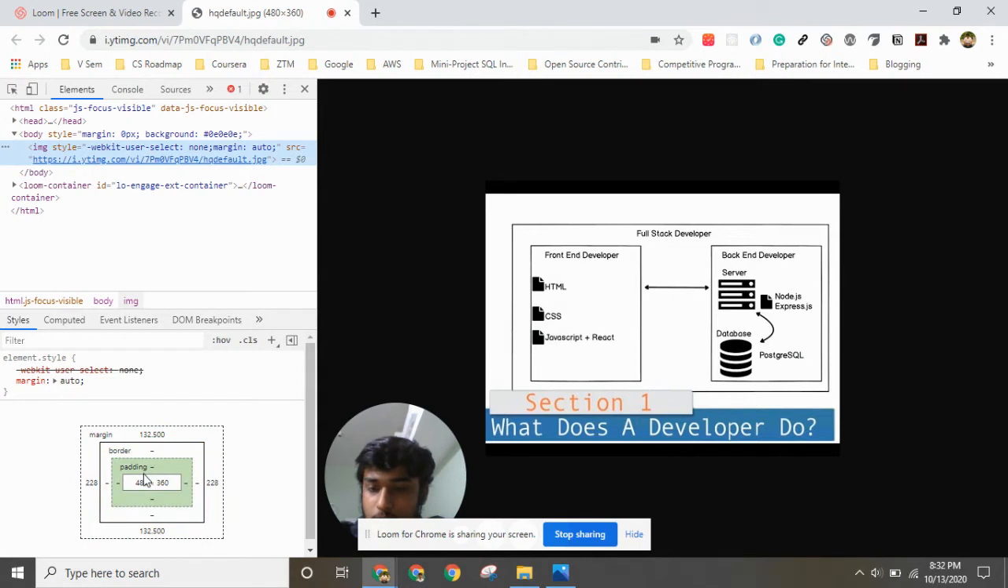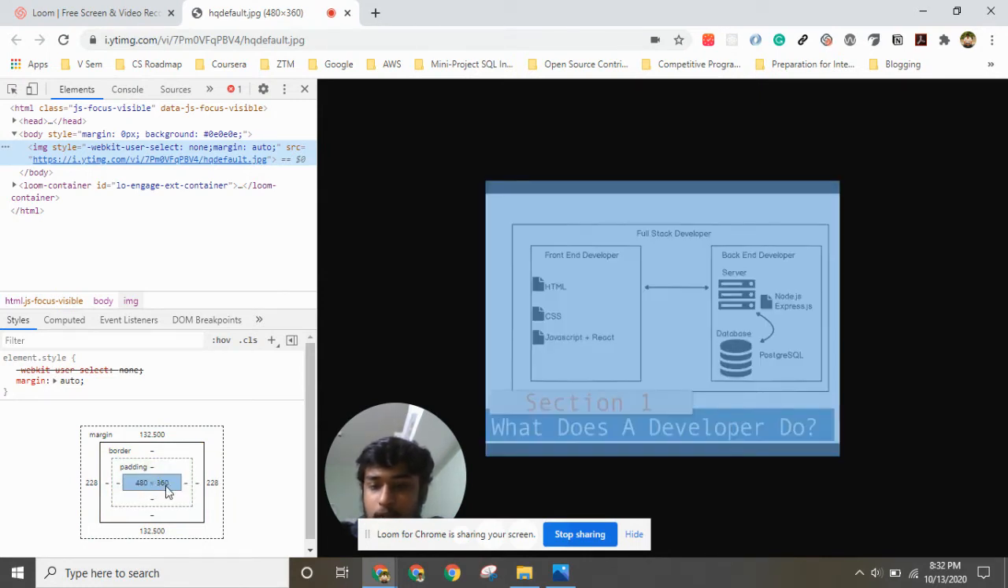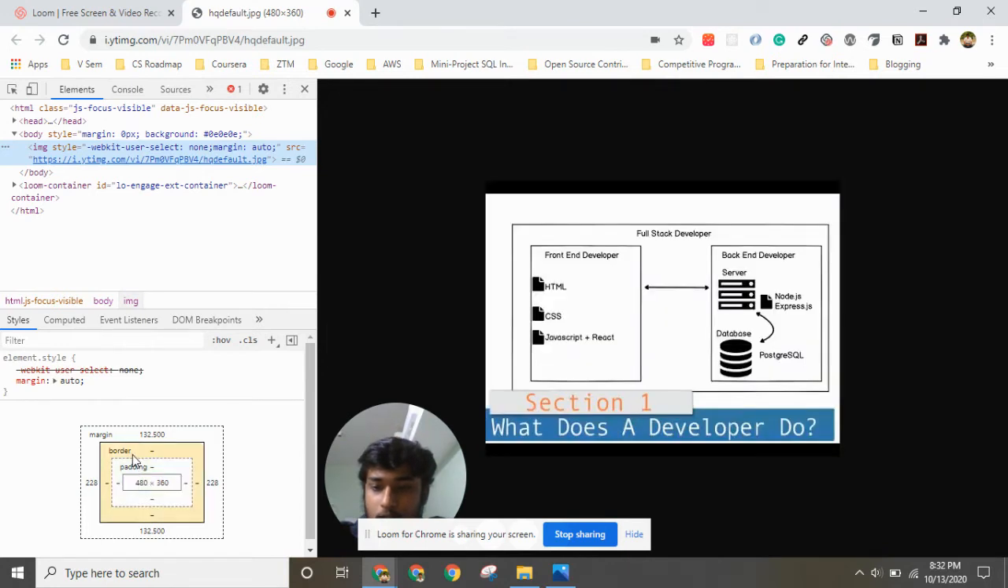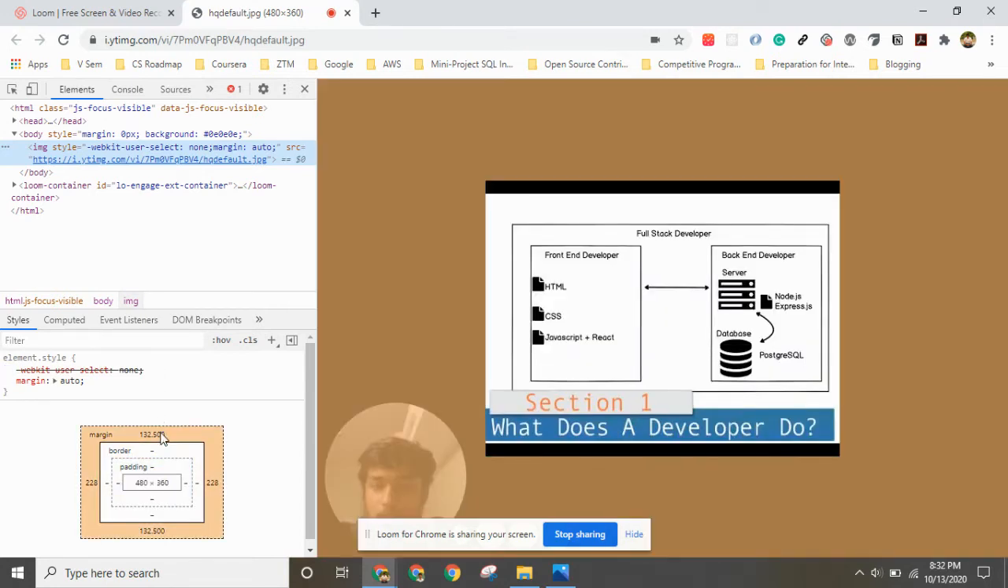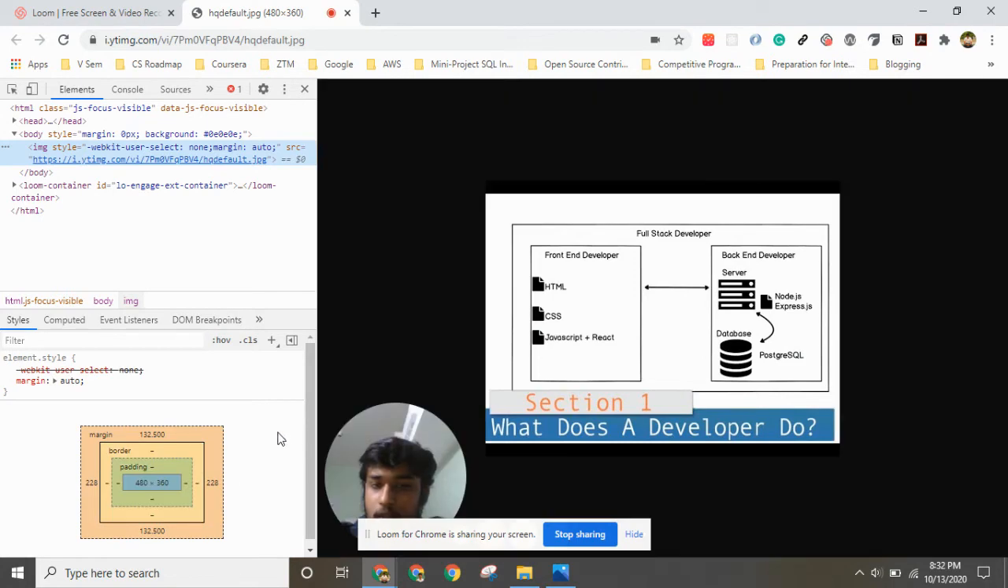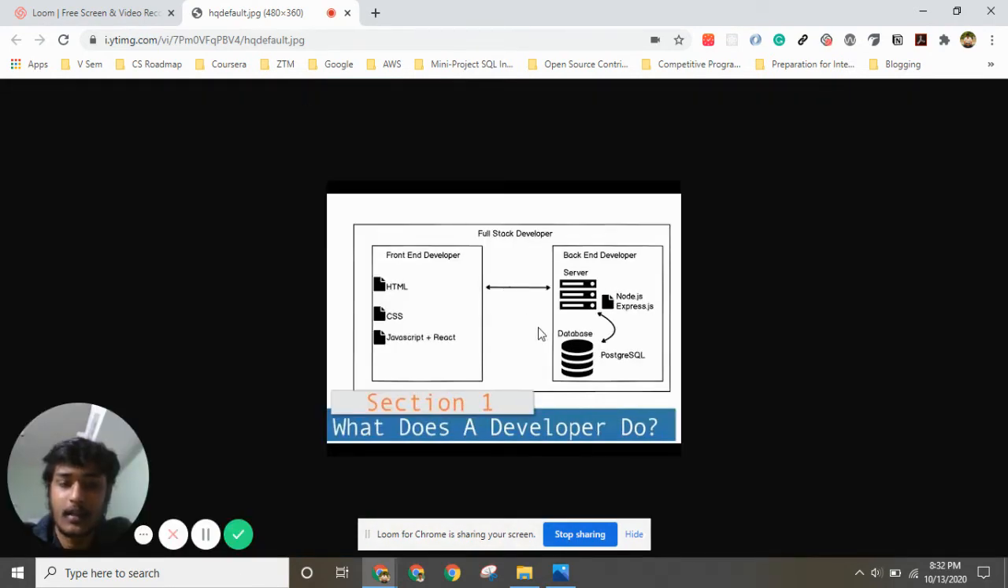So this is the box model. We have padding, we have the width and height and border and margin. Margin is outside the image. Okay, so this also we need to get practice.